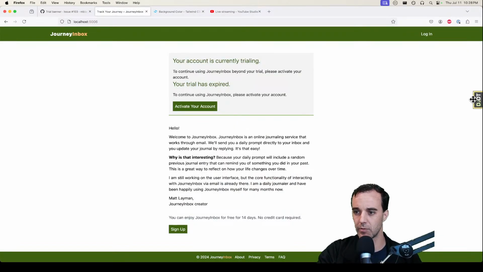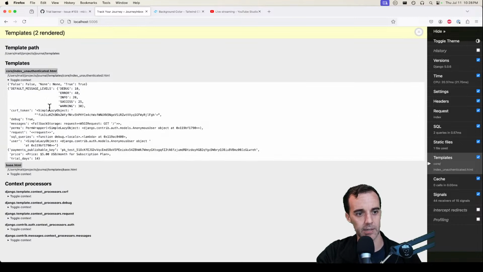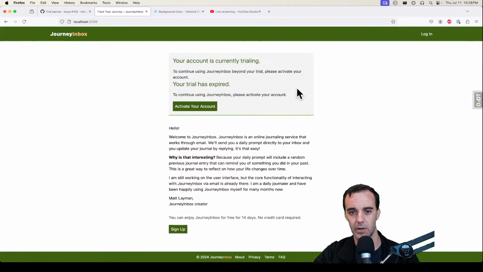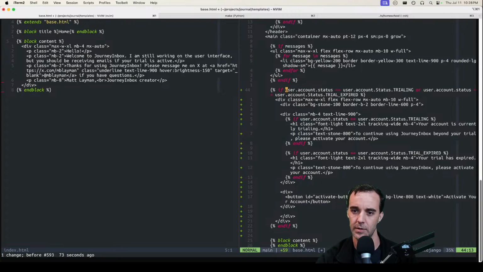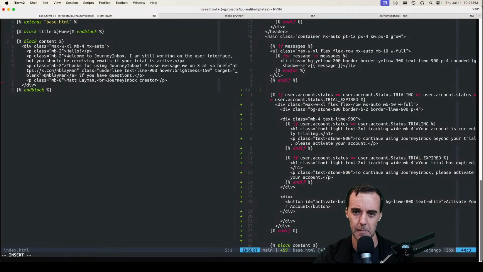All right, let's bring up the debug toolbar. See what's going on in the template. Toggle the context. The user should be in here. There's the user. It's an anonymous user. An anonymous user should be user authenticated is false, which should cause this not to appear. So maybe Django templates don't short circuit the and? That sounds wrong.